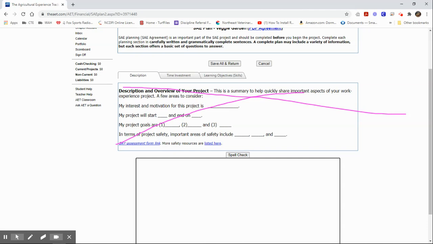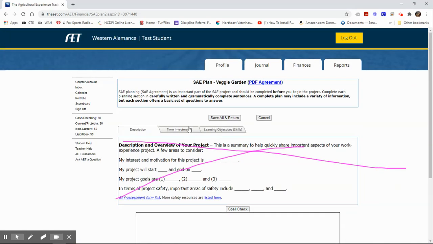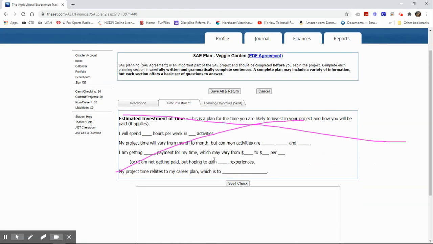If you're taking care of an animal, so it's like if I had goats or chickens, I would put feed water, clean the pen, and collect eggs every day. That's a description. Taking care of chickens is not a description, all right? So you're going to give me a good description, and then you're going to click on this time investment.